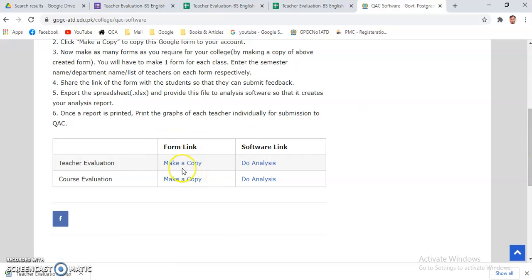Hope you have already got the idea. First you made a copy. Then you entered your college name and semester name, etc. Then you just copied the URL and sent it to your students, either through WhatsApp or text message, or you shared the URL on the whiteboard in the classroom. Students, in their own time, sitting at home or depending upon the availability of net, completed 6 forms because there were 6 teachers, and they submitted. Now data analysis. So you are going to do data analysis.